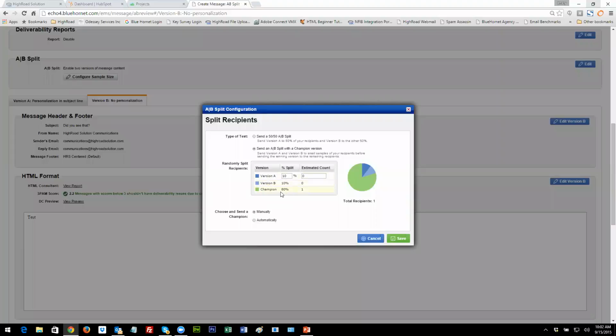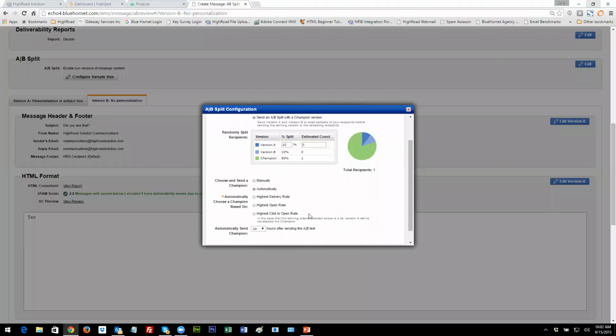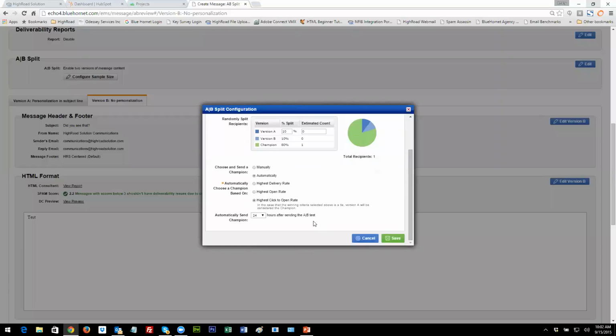So let's go ahead and do 10%, 10%, 80%. I'm going to send 10% version A, 10% version B, and then the remaining 80% will go out. Now I'm going to choose automatically. Typically, you'll use either the highest open rate or highest click-to-open rate. And you can determine the amount of time that you want the system to wait before automatically sending your champion. So let's choose after 6 hours. We're going to send our test initially in the morning, and then after 6 hours, we're going to deliver the winning version to the remaining 80% of our list, and save.